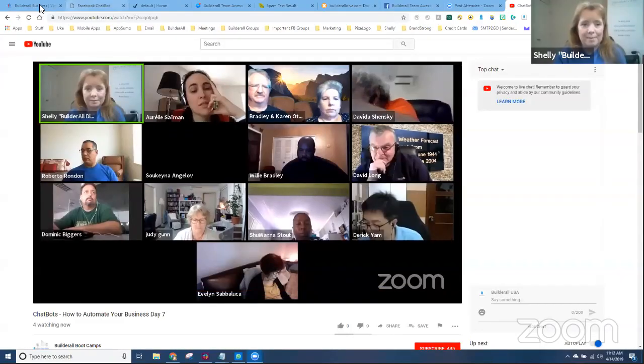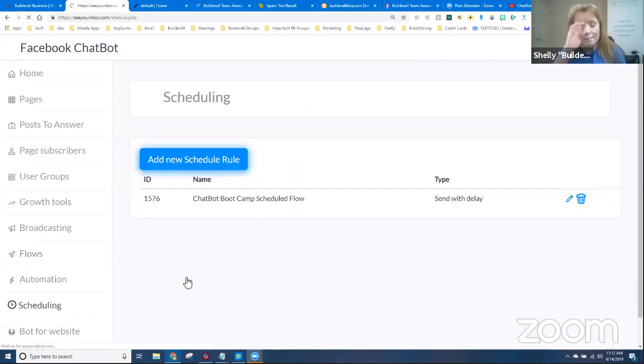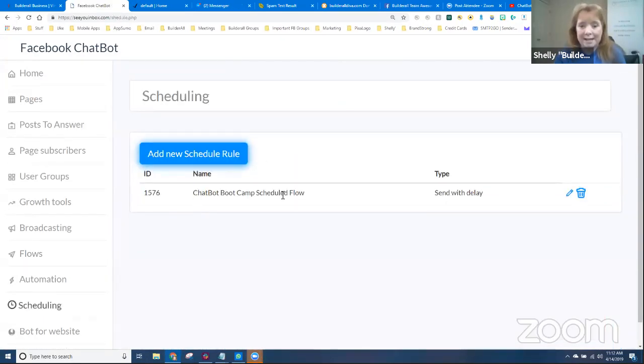All right, let's jump into scheduling first, because I want to make sure that we are super clear on that one, since I was not clear yesterday. So let's go ahead and share the screen. And I'm going to jump into the chatbot, and we're going to take a look at it from the scheduling point. So I went into scheduling, and I added a new schedule that was send with delay.